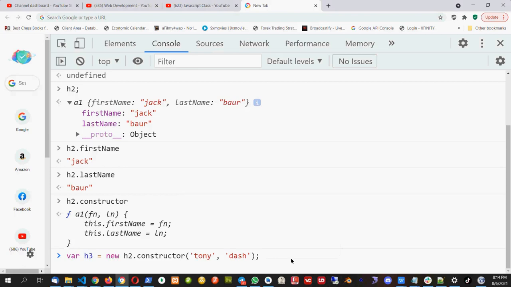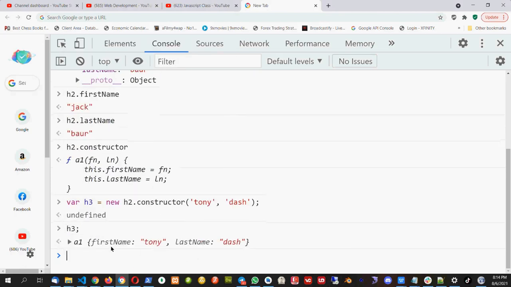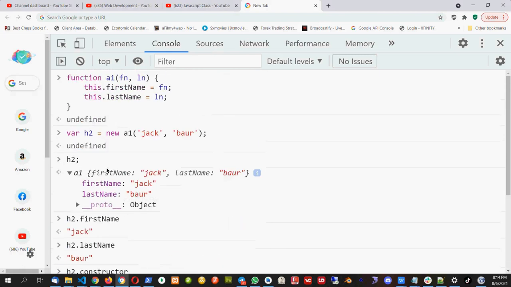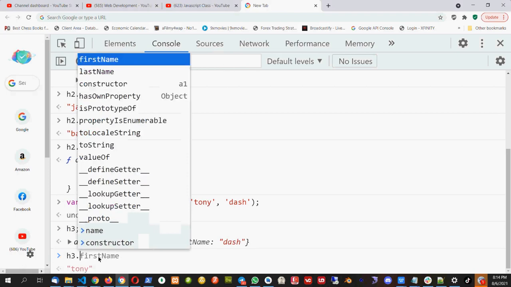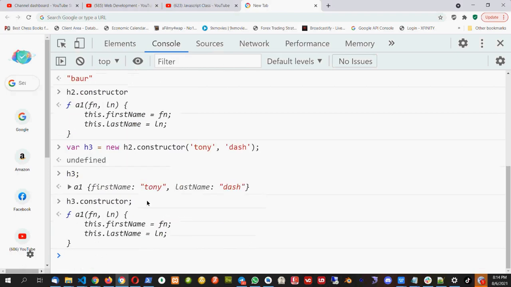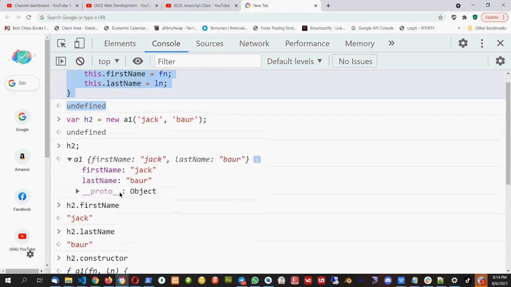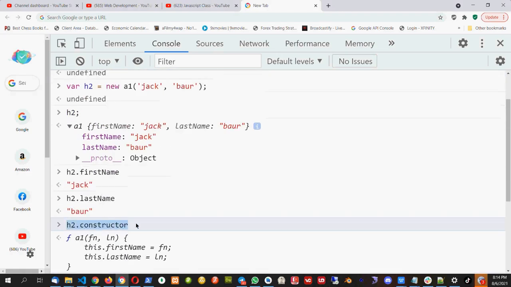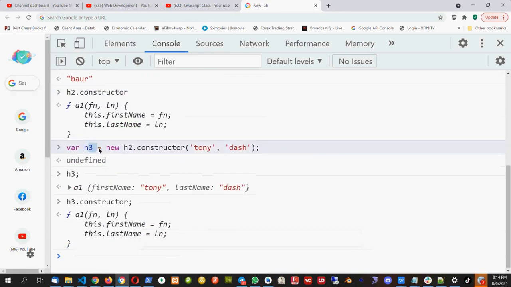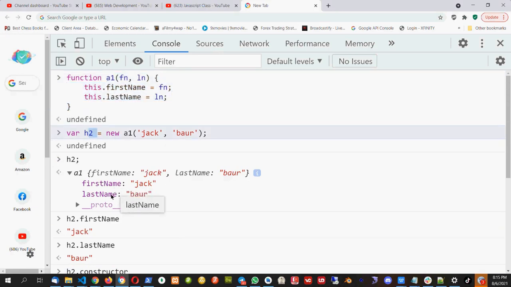So right now if I create h3 like this, I will say h3, and I'm getting first name and last name. Similarly, I get it here. And if I do h3.constructor, it is the same function a1, this one. So the only difference in creating h3 is that we took h2.constructor. And h2.constructor is nothing but this function which I used to create the h2.